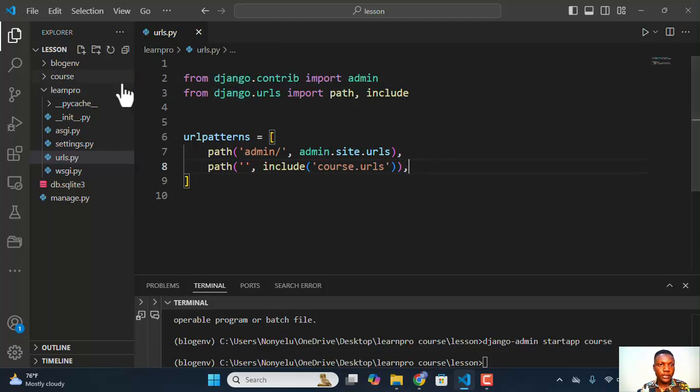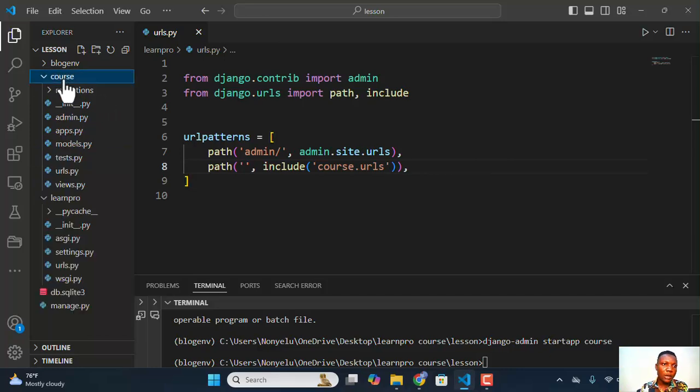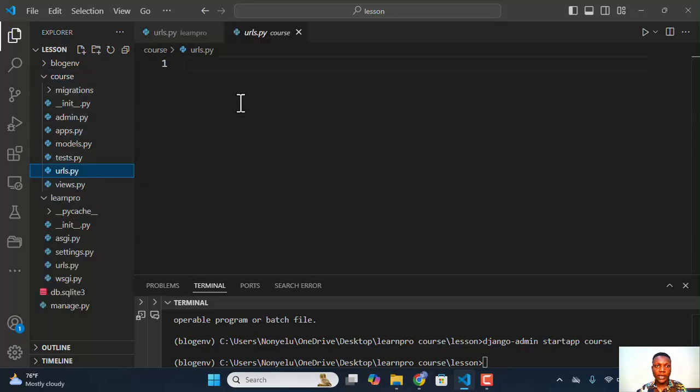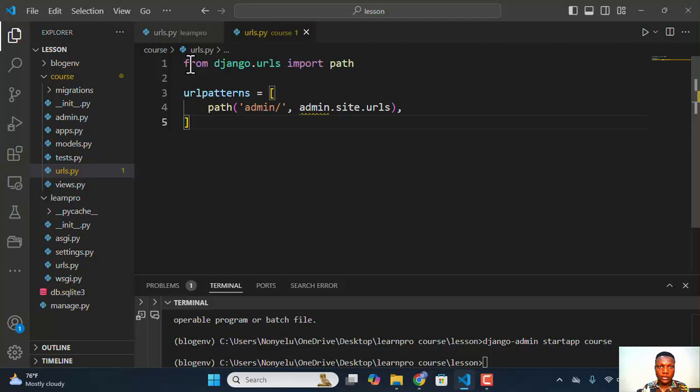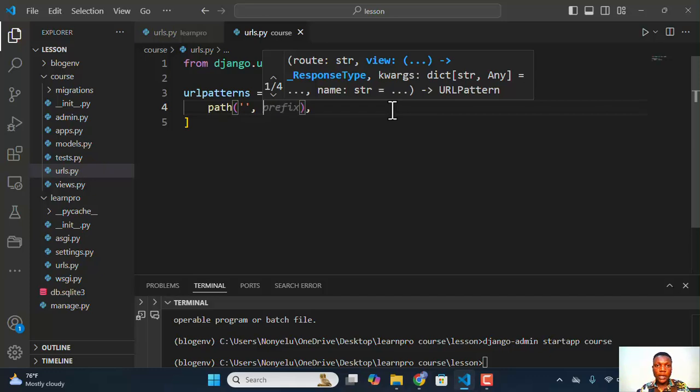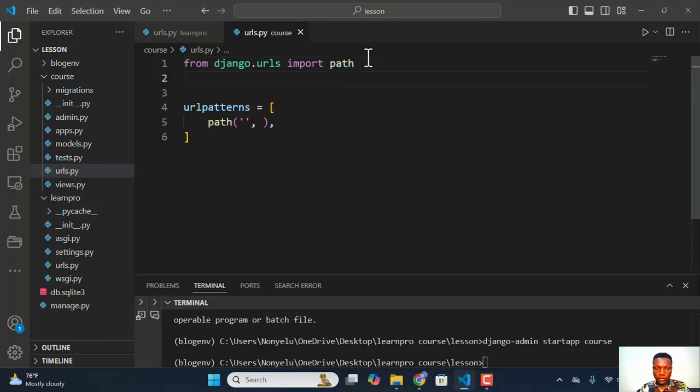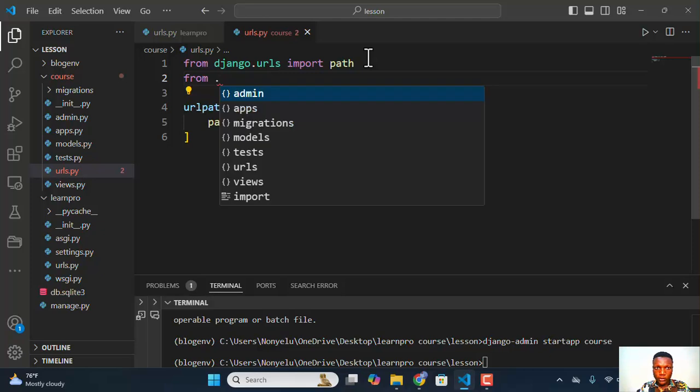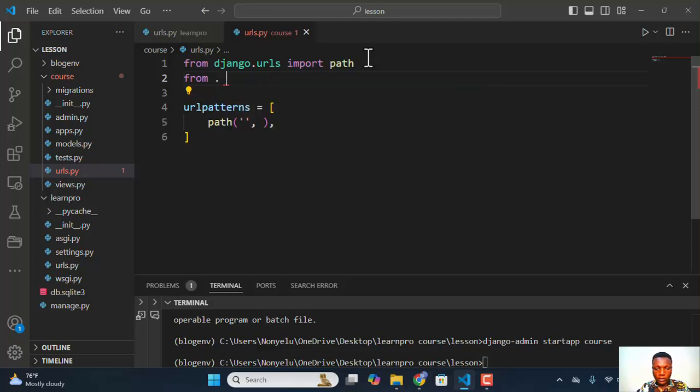Now the next thing we need to do is to go to the app, and we go to the urls.py of that app, and what we need to do is to paste the content that we just copied, and we are going to remove this admin, and then we have an empty string. I'll tell you what this empty string does, and we are going to have one more thing here. So we can say from dot import views.